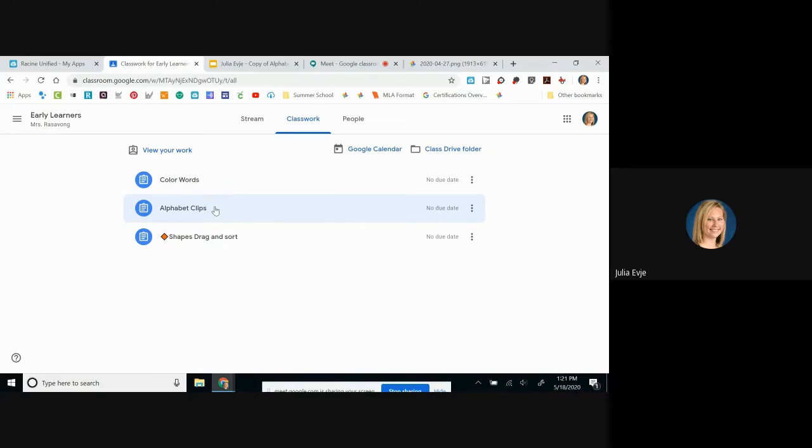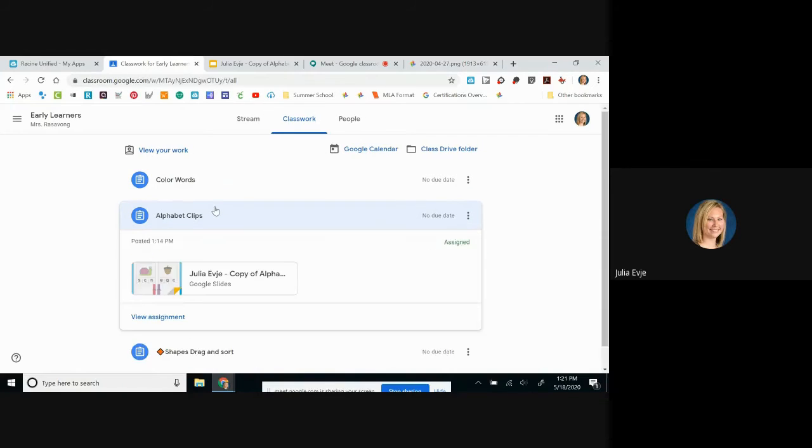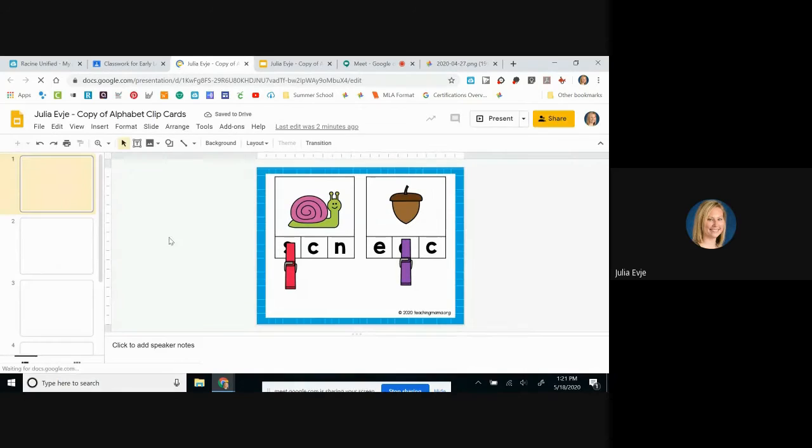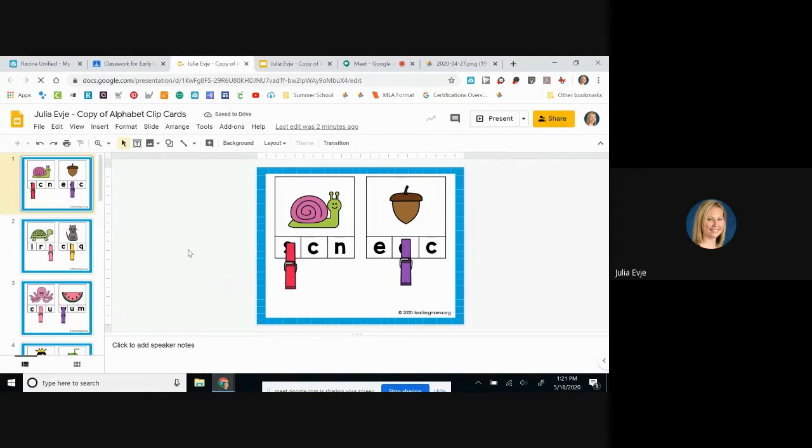So if I click on the name of the assignment, here I can see, because she made a copy for me, it even says my name. So your student's name will be added as the title of the file. Then all I have to do is click on this, and it opens up this activity. And like you saw before from the teacher side, all I have to do is take my little image or whatever it is, that manipulative, and I can just click and drag to move it around.